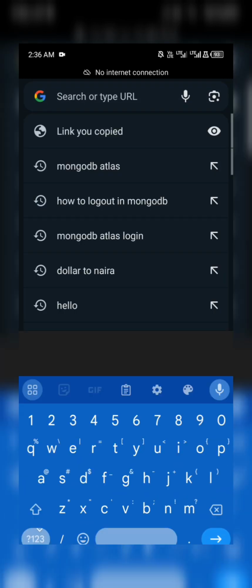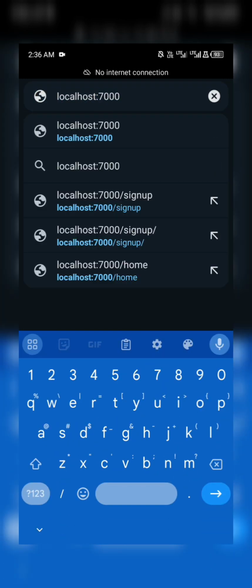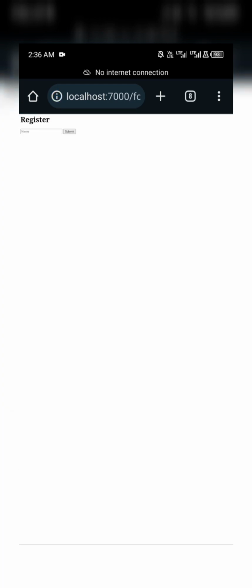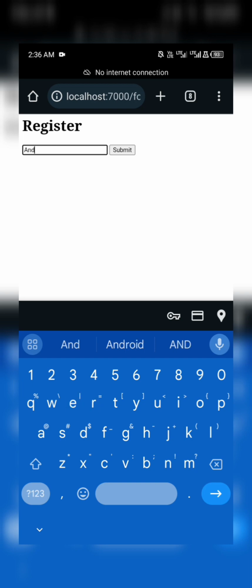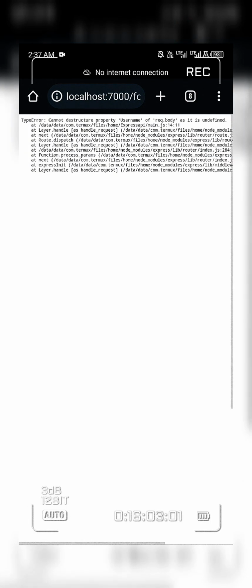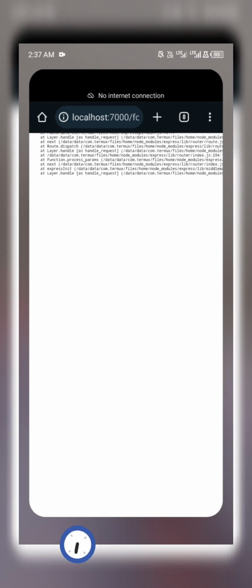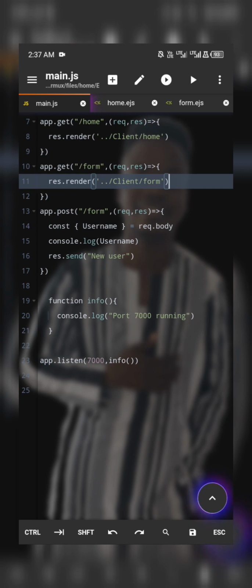and here again we have go to localhost 7000 home, click on the register button. So right here I can write Android coders, submit. Okay, so you can't destructure the property username as it is undefined. It's undefined. Okay, let's check where this fault is coming from. Username.